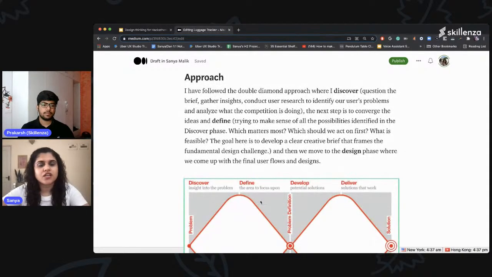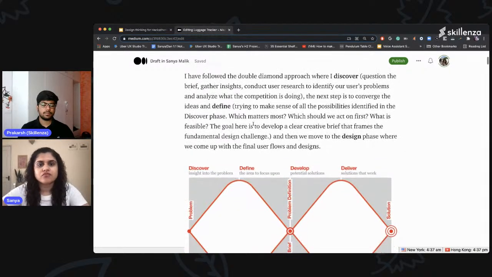The next step is to converge the ideas and define. So we try to make sense of all the possibilities that are there in the discovery phase. So we identified 10 things that make sense. Now what matters the most, and which one most of all? Answering that question, that this is the one that we should act on first, what is feasible. And the goal here is to develop a clear creative brief that frames that question for us from a design point of view or from the product standpoint, that this is the direction we need to take and this is what we are going to be designing for.